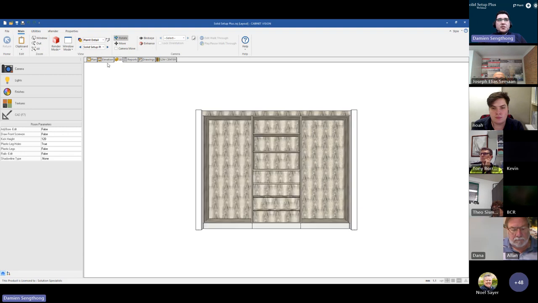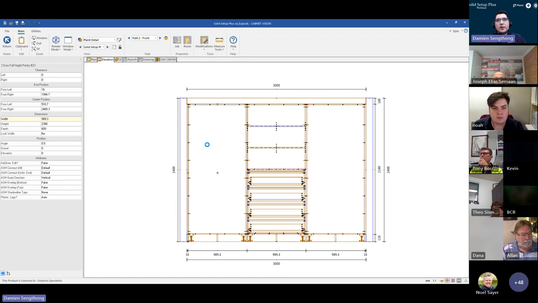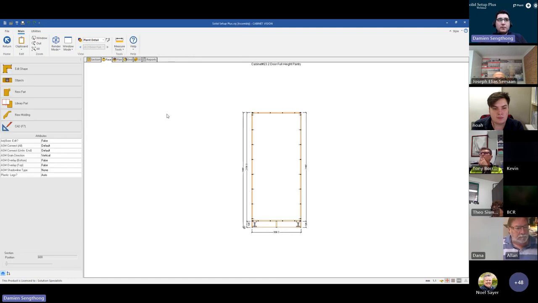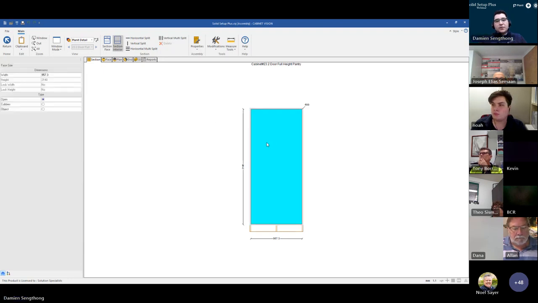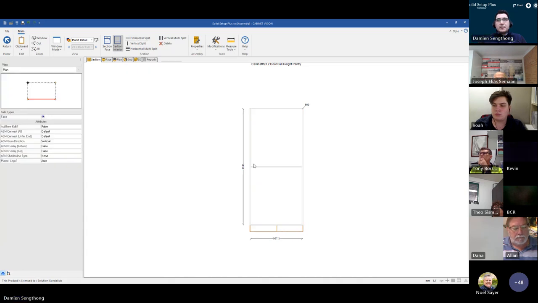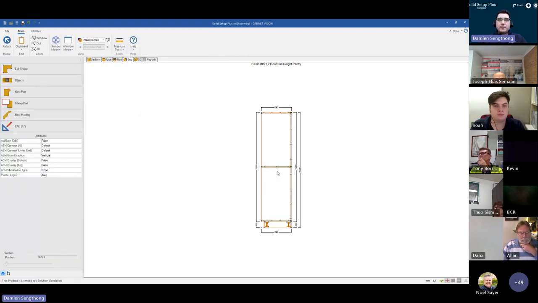If I go to the elevation view and double click on one of my open cabinets, by going to the section tab, section interior, first we need to start off by creating a horizontal split, selecting the object and changing it to a shelf. Now either going to your face, plan, or end view, in this case, I'll just go to my end view.